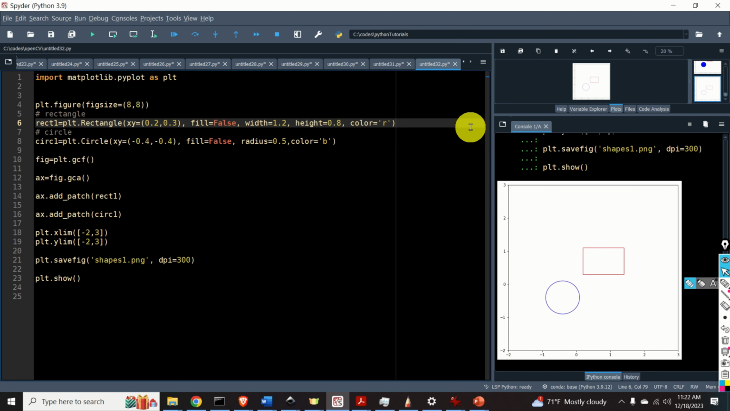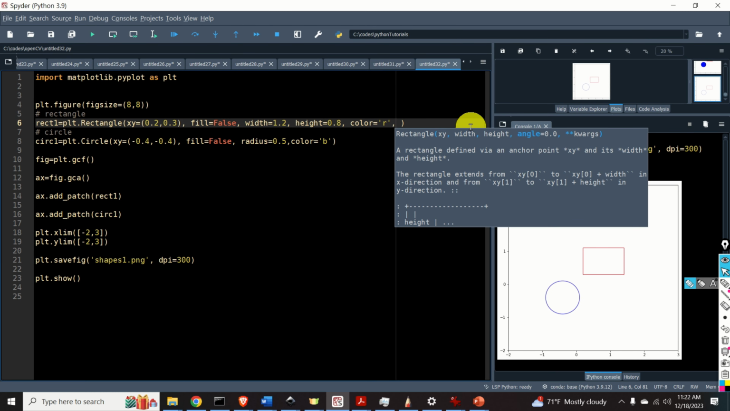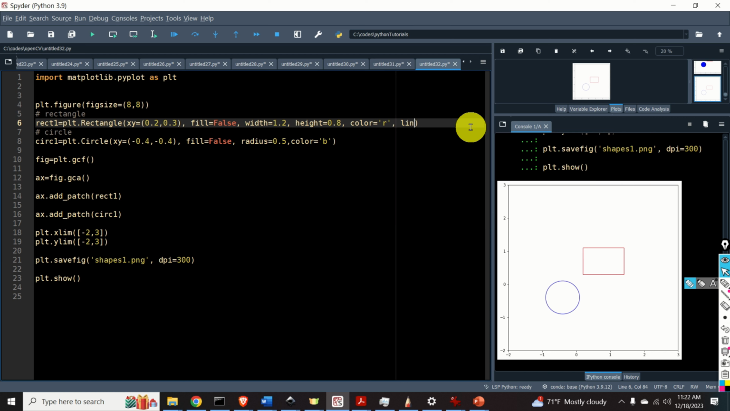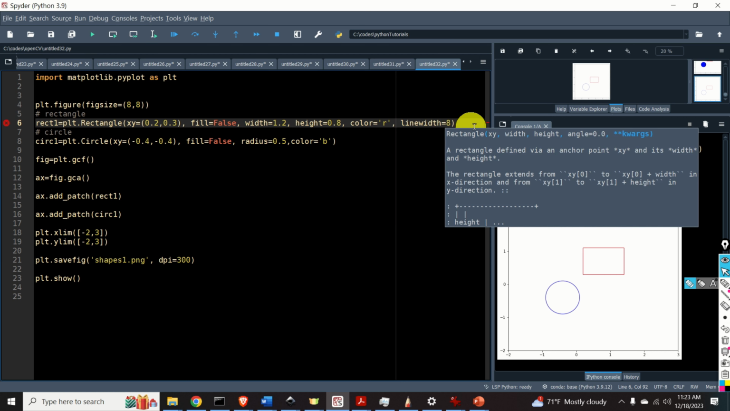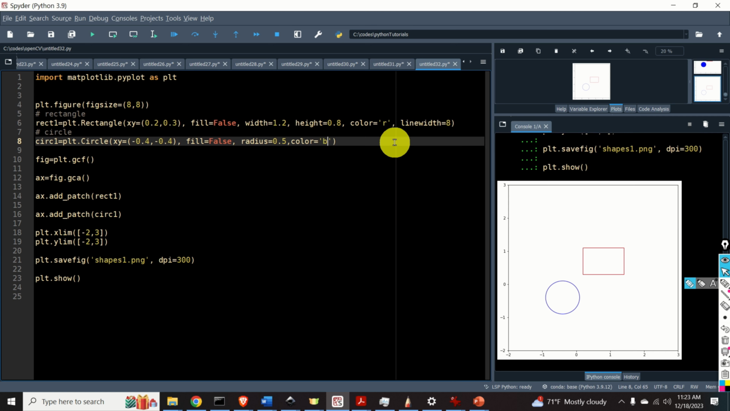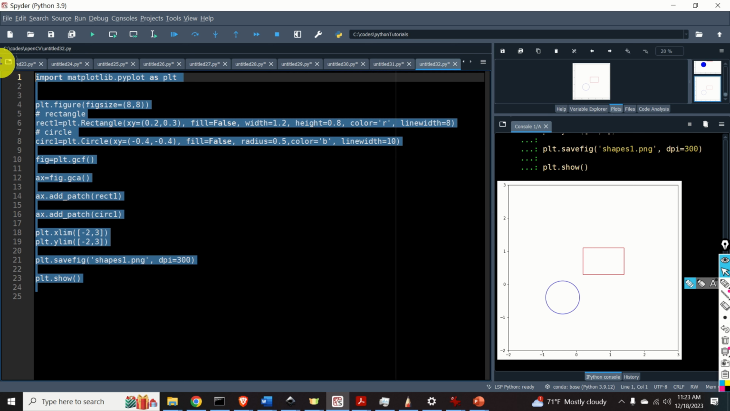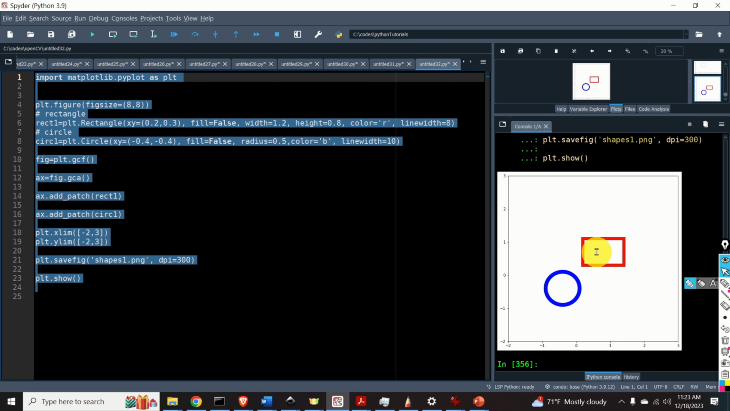To adjust the lines, we will just add an additional keyword argument over here, line width. Let's specify, for example, 8 over here, and let's specify line width over here as 10. And let's plot again, let's see the output. Perfect. Looks much nicer now.